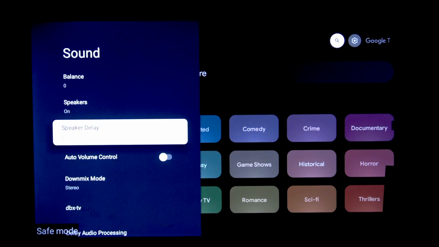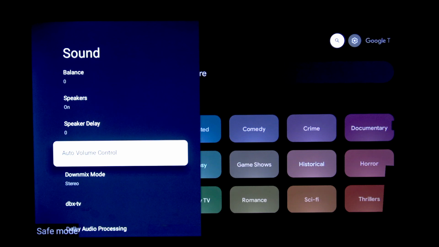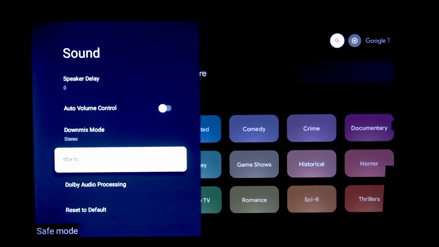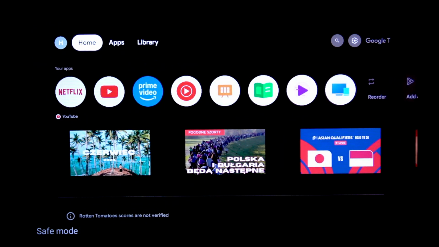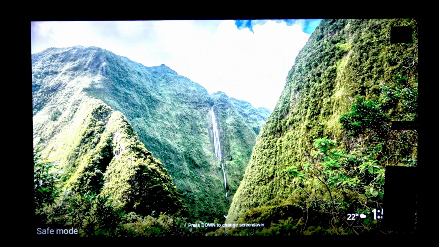Here we have the speaker delay, auto volume control, down mix mode, DBX TV. I'm not really sure what it does, so I won't check it out. Dolby audio processing, and here we can also reset those settings to default. So this is how you guys can do that.